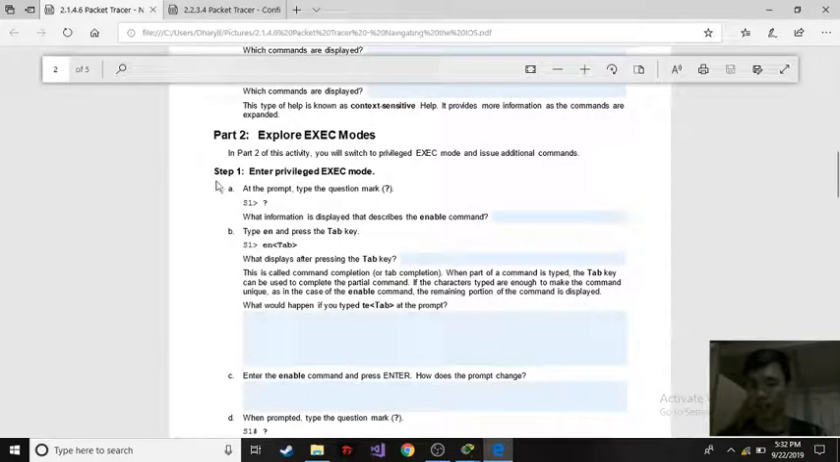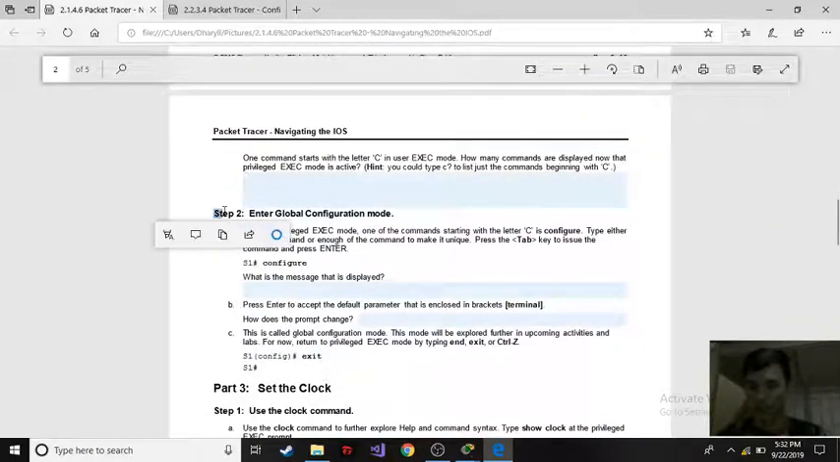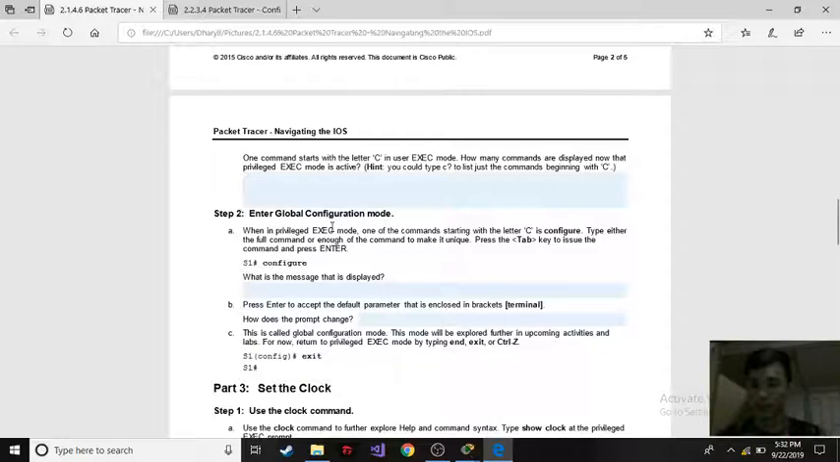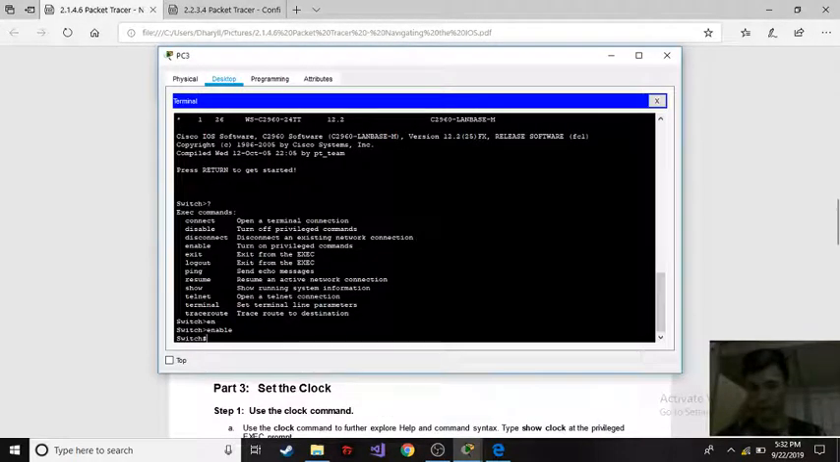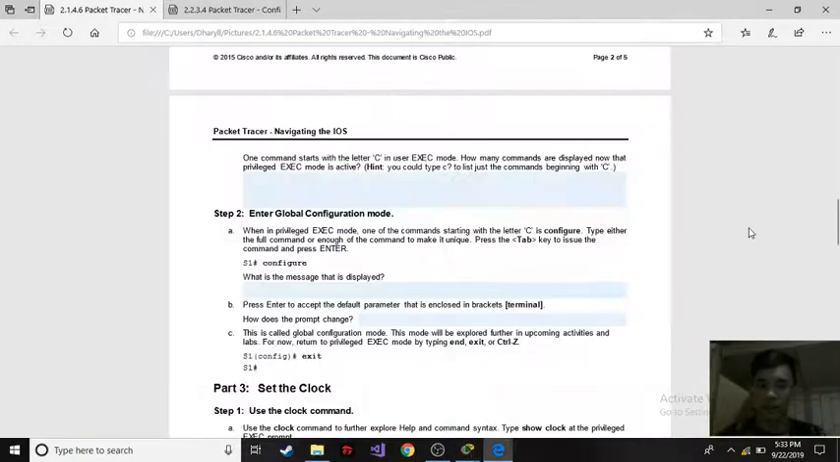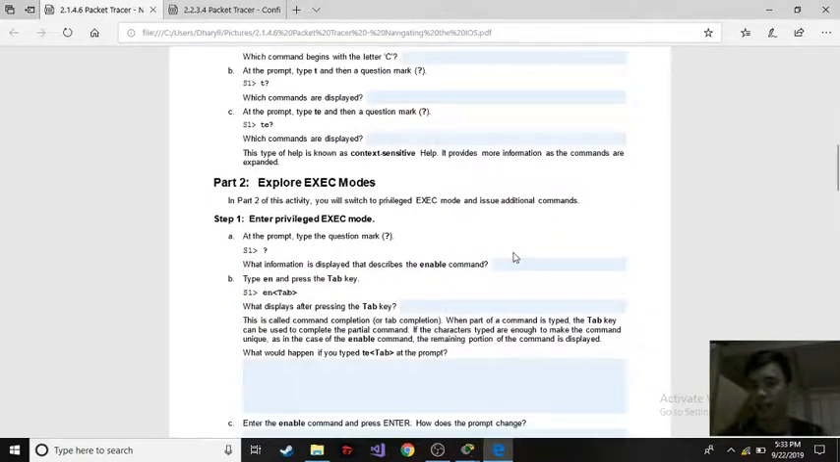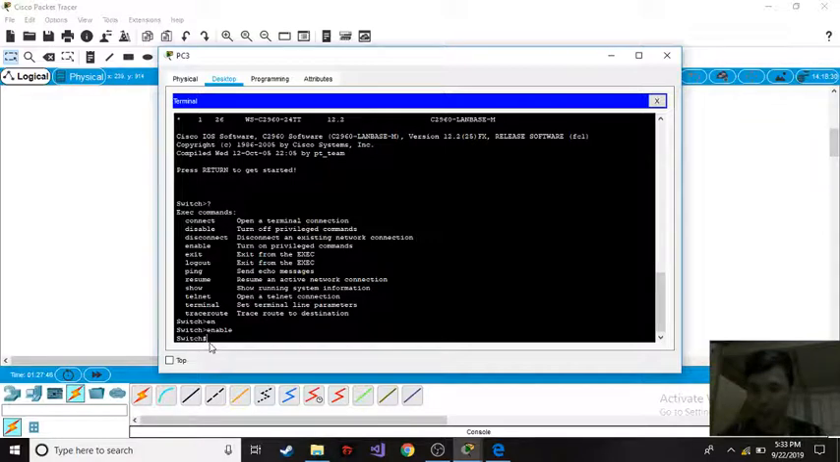So after that, Step 2, enter global configuration mode. In order to do that, you need to type configure. Before I continue, the sign that you're already in privileged exec mode is that the prompt will change to a hashtag. Before it was a greater-than sign, now it's a hash sign, which tells you that you're in privileged exec mode.